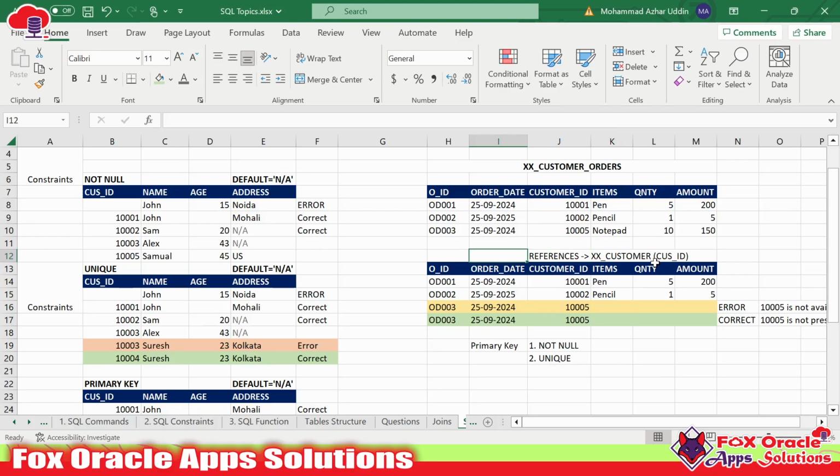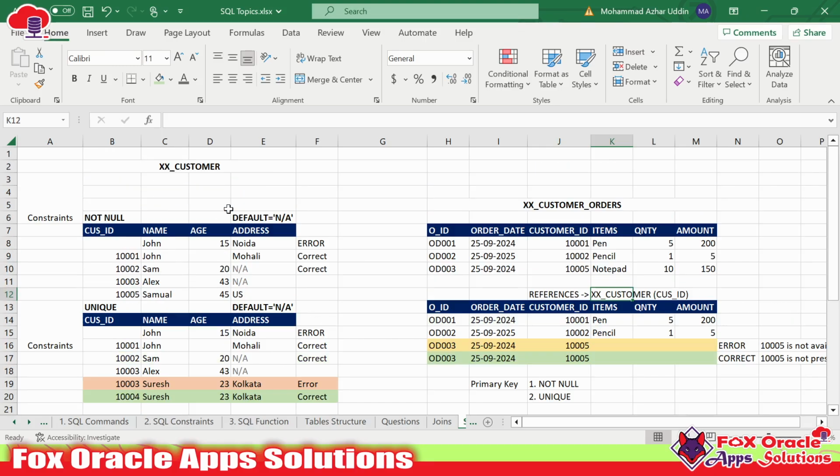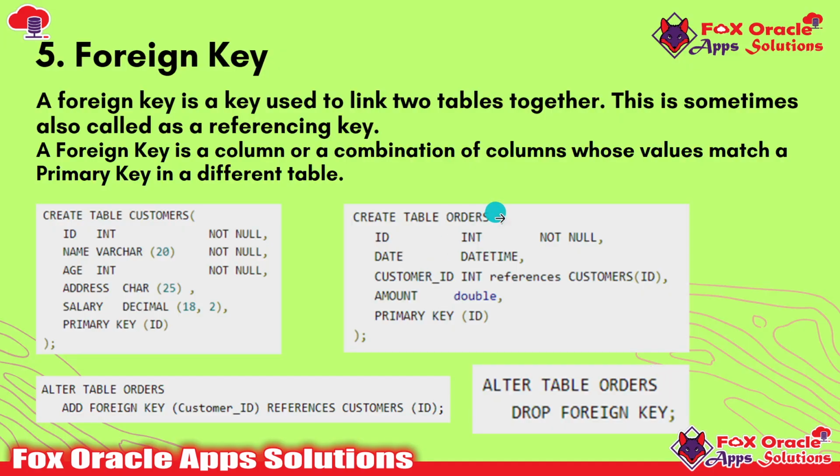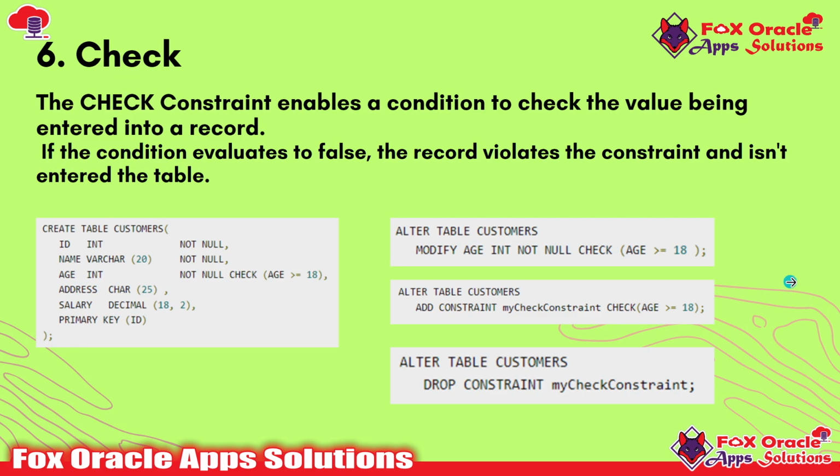And in our example, we took that cust ID here, right? We take the example of cust ID with the table customer, and our table name is customer order. The customer order is a child table and customer is the parent table here. This is the customer table. So that's the relation between the primary key and the foreign key.